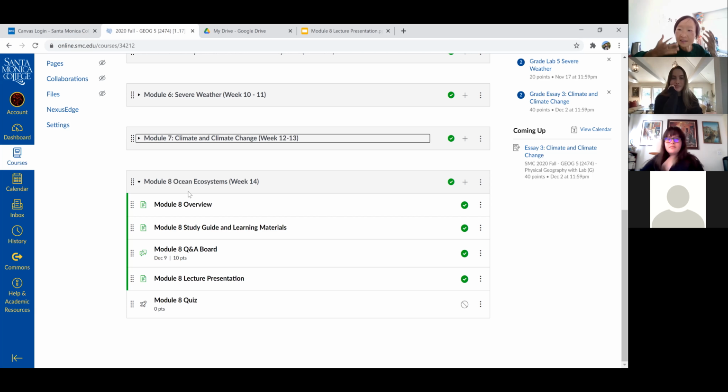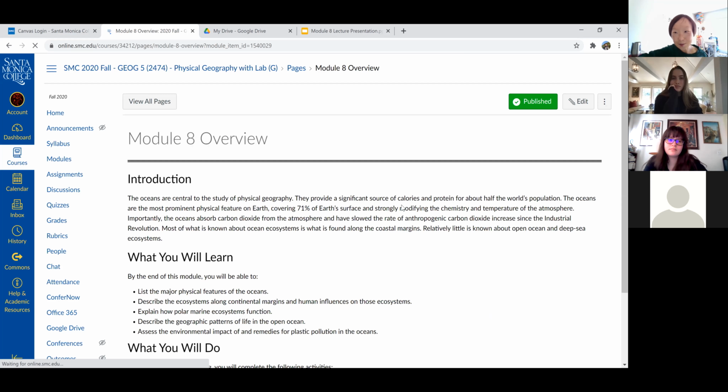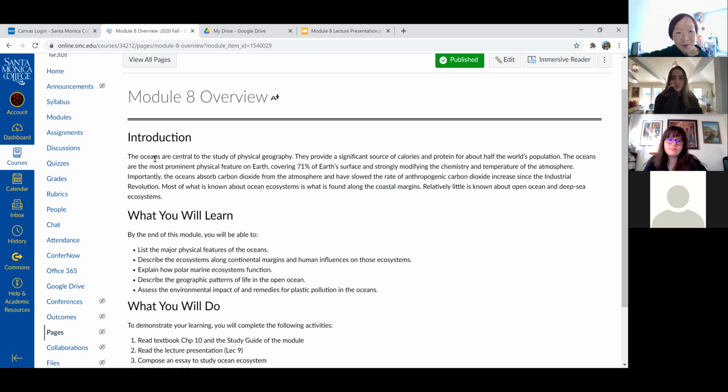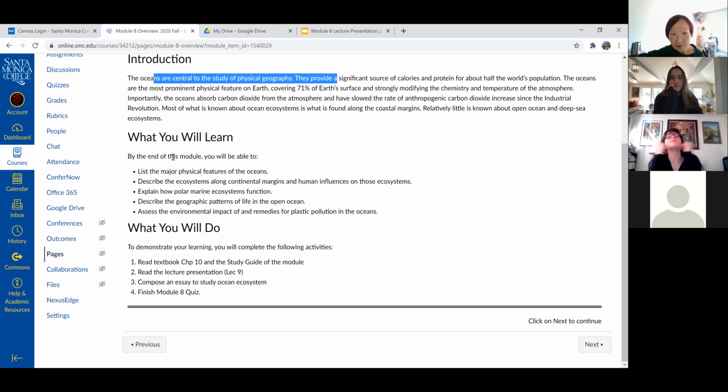Just reading our textbook is so much fun. So for this module, we are going to spend most of our time reading the textbook and watching the videos. You can see this is the introduction. Ocean is a central part of our physical geography. Believe it or not, 70% of our Earth is ocean, which means it is a big part of our physical environment. 70%.